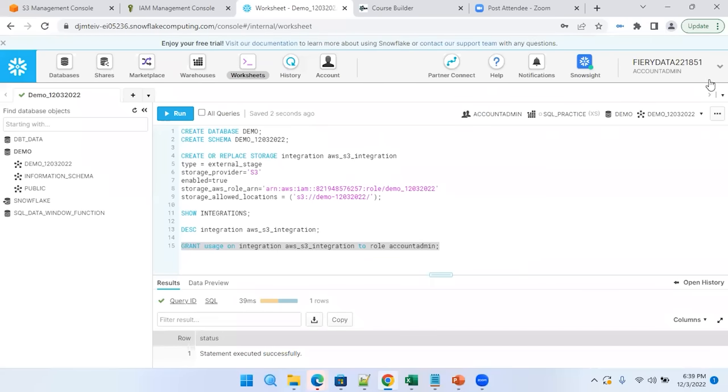I have already created it with an account admin. If you are in a different role, you have to give this grant. If you always use account admin, be cautious about whatever role you are using. If you are trying to access with a different role, try to give grants to that role. Now I have executed the grants. Now we have integrated the process, right?